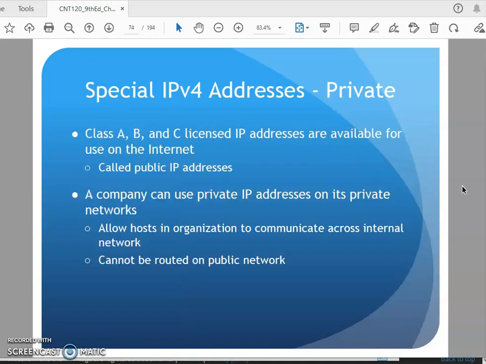Other things we need to be aware of are private addressing. Class A, B, and C licensed addresses are available for use on the internet. These are called public IP addresses. Since we ran out of IP version 4 addressing a number of years ago, private addressing got created as a way to allow devices on my network to connect, and I can translate that into a public IP outside.